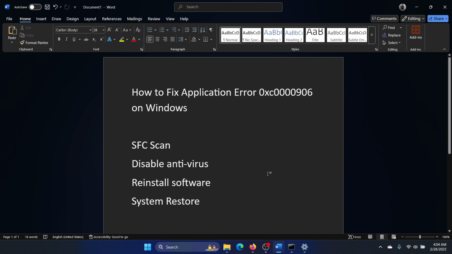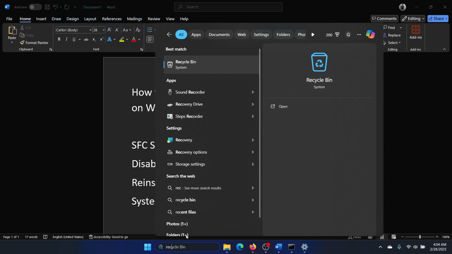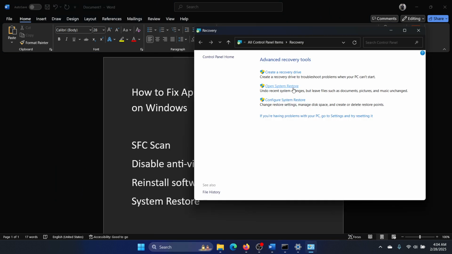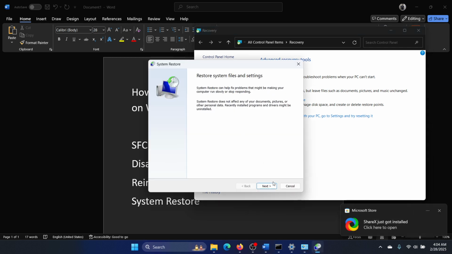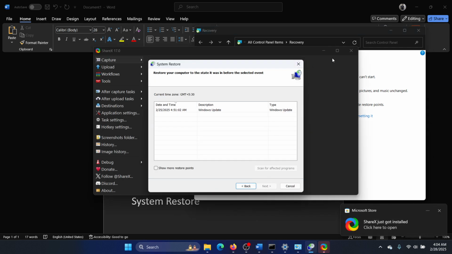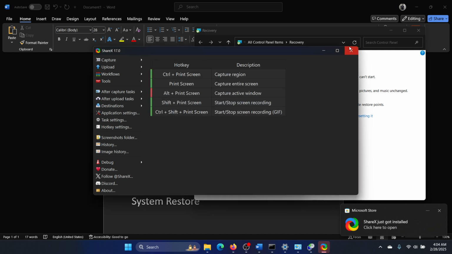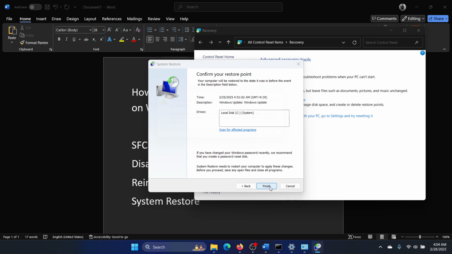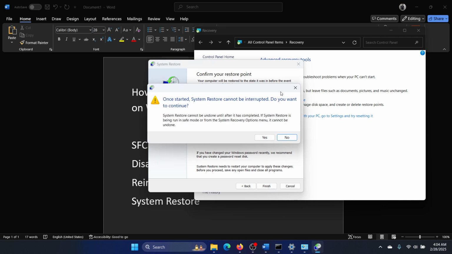And lastly, if nothing else works, try a system restore. So search for recovery in the Windows search bar and go to recovery and go to open system restore and then go to next. Wait, this has been installed. Go to next, choose a restore point, next, finish, and then finally click on yes.